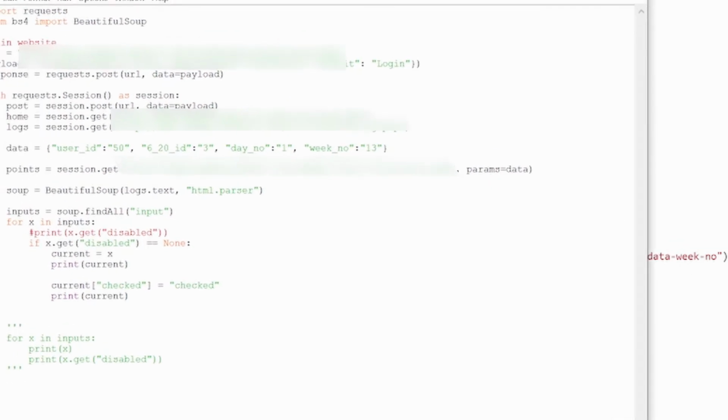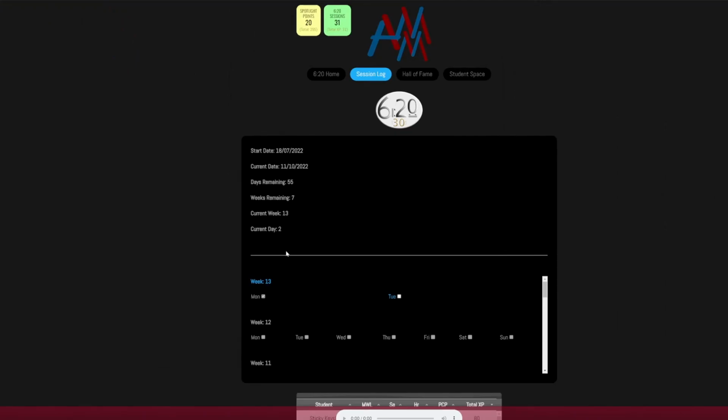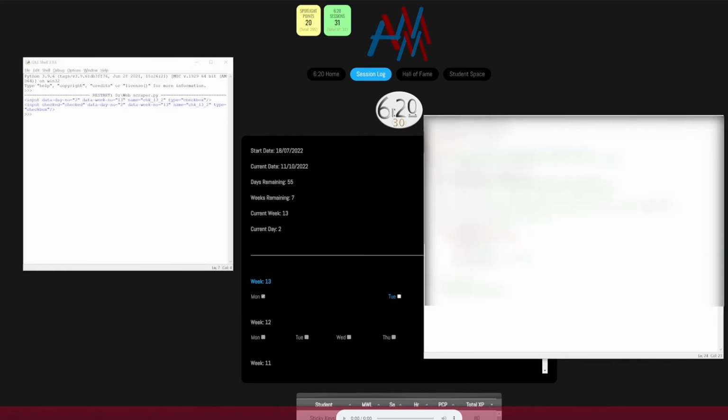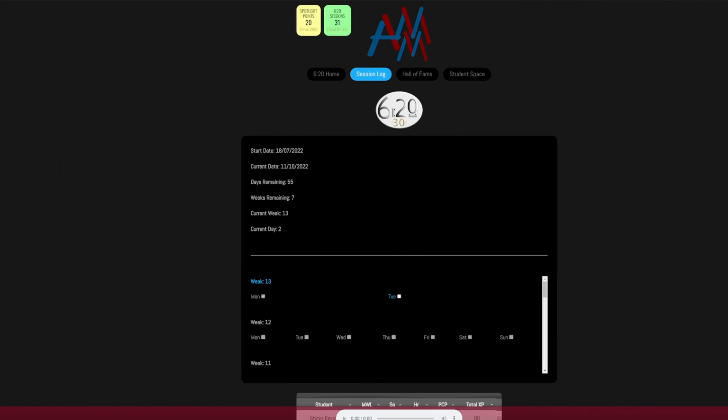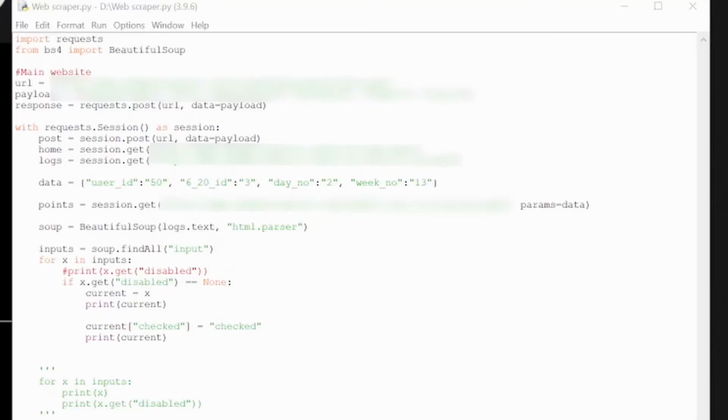I'll give you a demonstration. Go back on the website here. As you can see, this tick box is unchecked. And if I run this code here and refresh the page, you should be able to see that this tick box has been updated and the points have been sent to my account. So this is a very simple automation that I've made and I was willing to share.